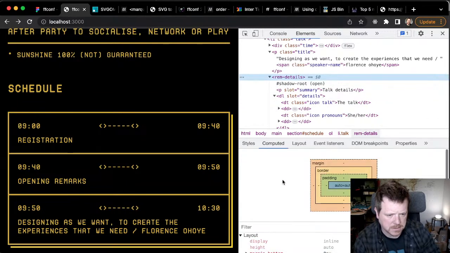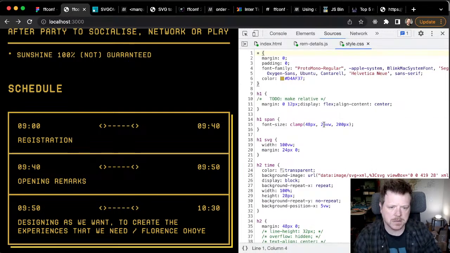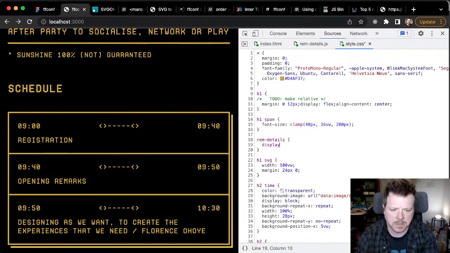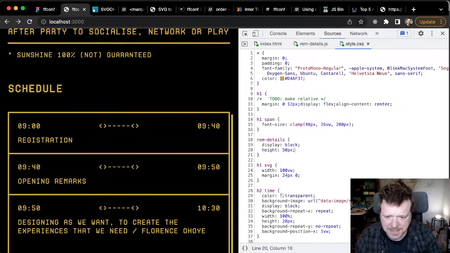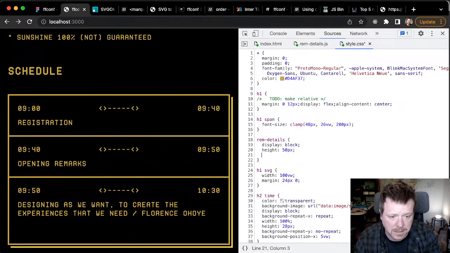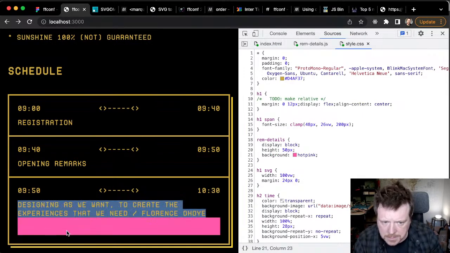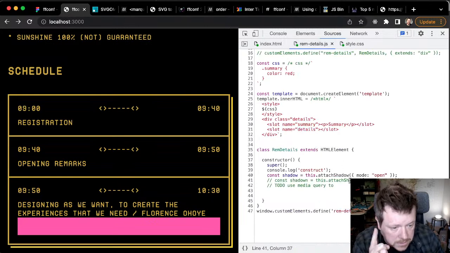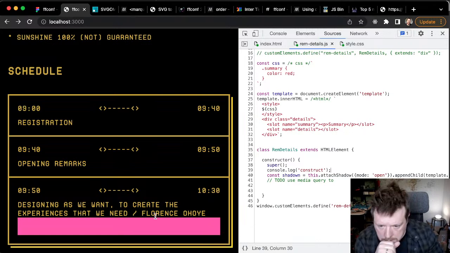Is it because this has no... So let's add some style to that, right? Rem details display block height 50px. It's there. Background hot pink. It is there, but I can't see anything inside of it. Can't see anything inside of it because we haven't cloned. There we go. That's not it.